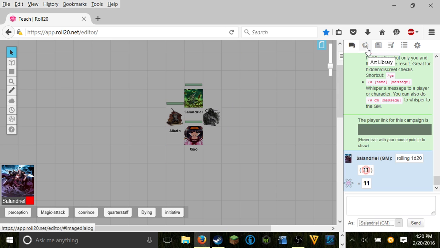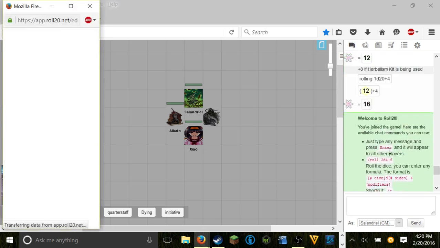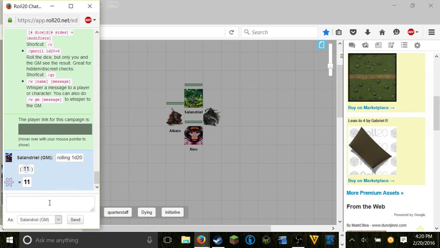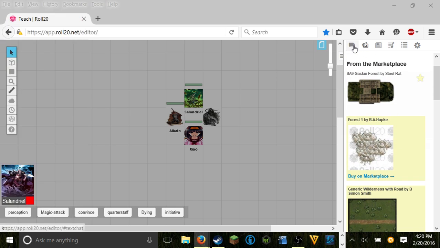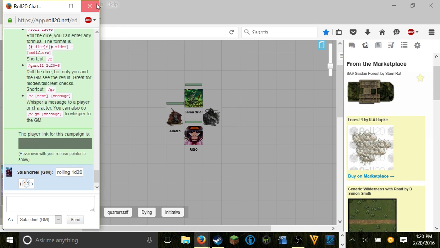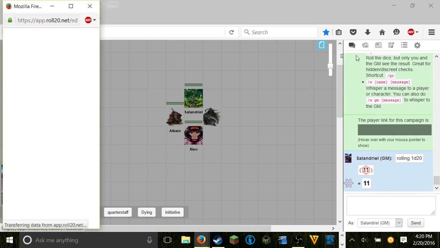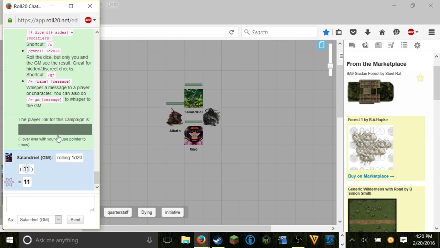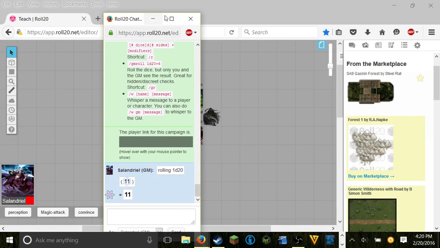Now we get to the good part. This is your chat box where you input commands. You can also make it pop out to the side like this, just by double clicking on it. Close this out, and it's back over here. So you just double click the symbol and you have a removable, movable chat box.